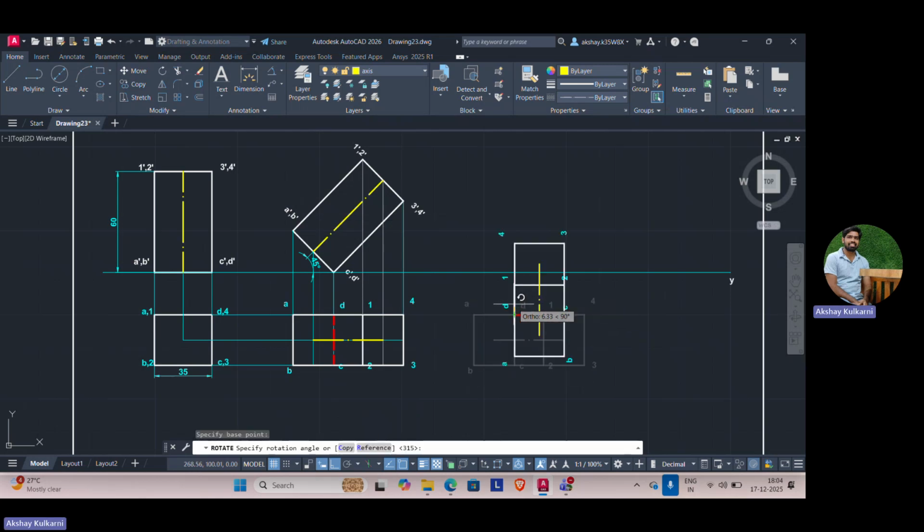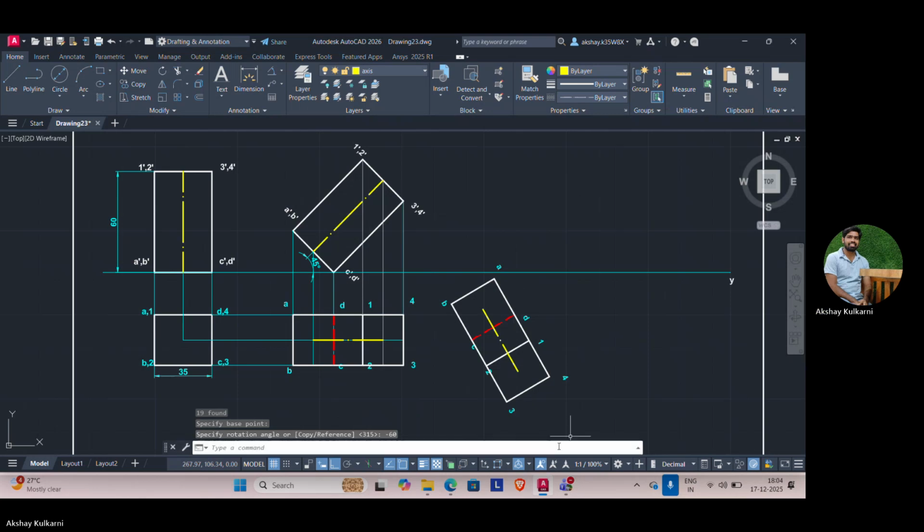So to do that, we have to use 30 minus 90 degrees. Then only we'll get the exact answer. You can just check it. I'll do that. 30 minus 90 is minus 60 degrees. So I'm rotating clockwise, minus 60. Okay.